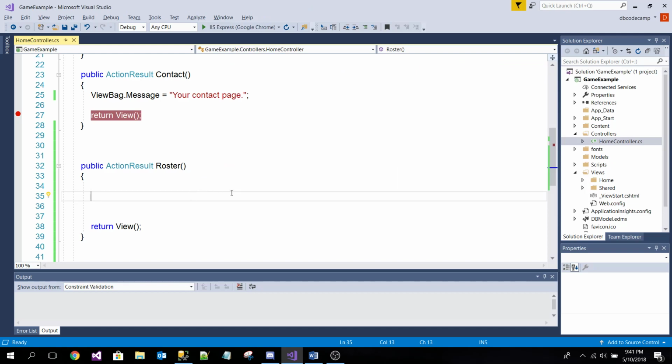So first of all, let's describe what we need. Okay, I'm in the roster page. Talk to me. We need access to a database. Beautiful.